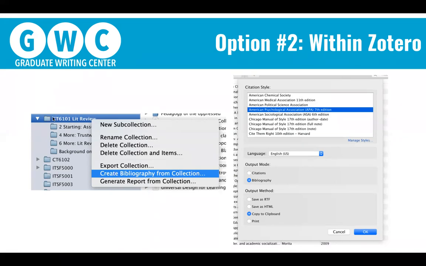So for example, here, let's say I was writing a literature review for a particular course, and within that course, I have these sub-collections containing particular sources. So I can create a reference list for each of these smaller sub-collections, or I can create a reference list from the larger collection. And the way to do so is to simply click on the collection where I want the sources to come from, and there is the option to create bibliography from the collection itself. So again, this is option number two, which I find to be also very useful for particular projects.